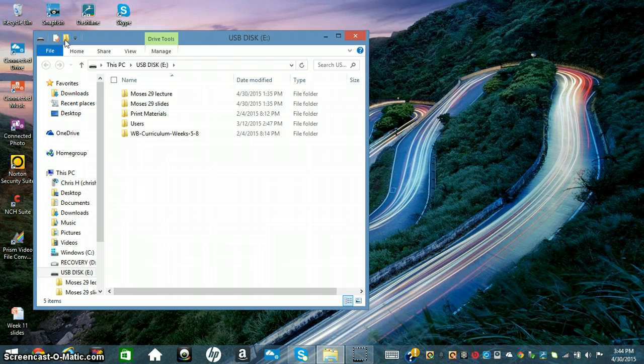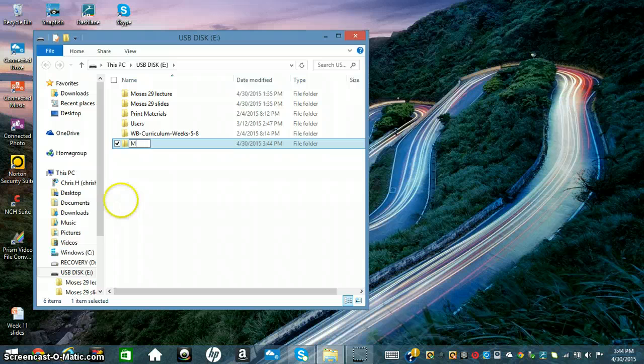You're going to click on the file button up here, and then you're going to delete that and call it Moses, or this week's thing. This week I'm going to use Moses 29. I'm going to call it lecture, and I'm going to say number 2 because I already have this one on here. Then I'm going to open one more for the slides.